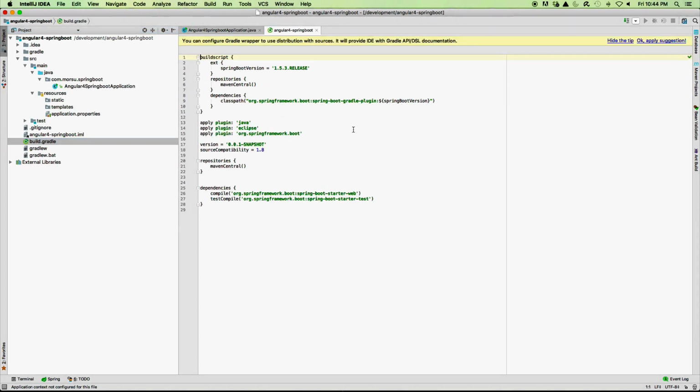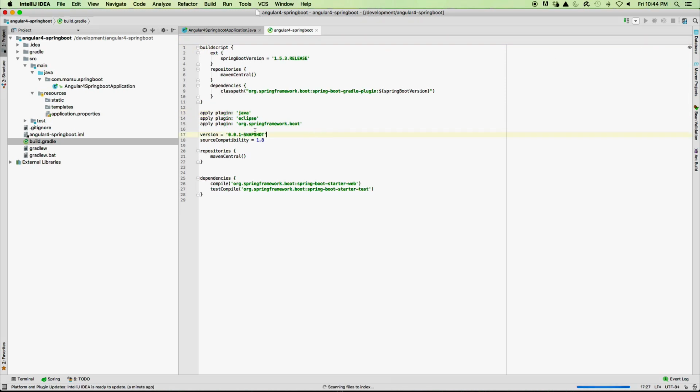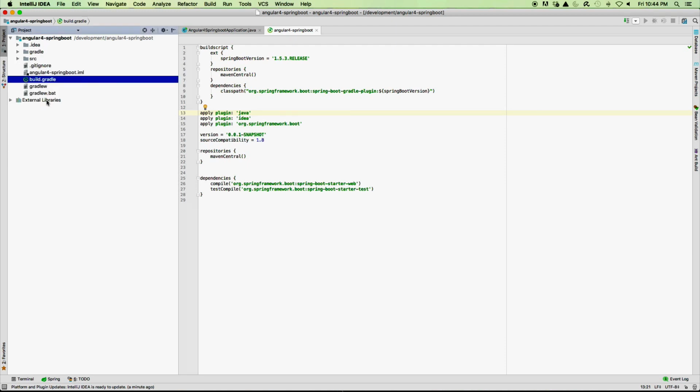So let's open up the Gradle build file. You should have a bare default build file created for you, and you should see all the plugins. Let's change our plugin from Eclipse to IDEA since we are using IntelliJ, and you should see that folder structure. Okay, so next step, let's go to the browser.